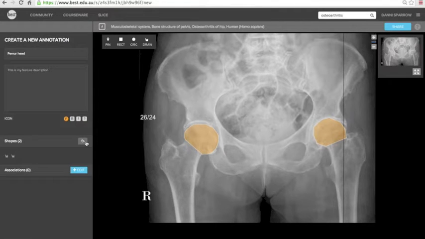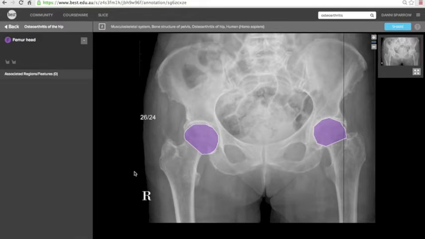I can now change the colour of the annotation by clicking the paint can and choosing a colour that shows up nicely against the image. When I'm finished, I click done. So that's how you annotate.